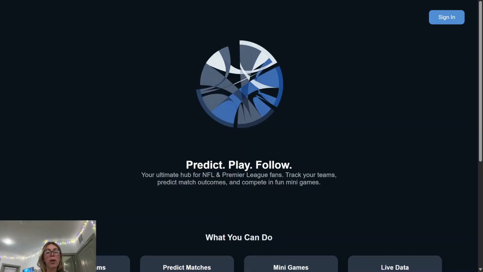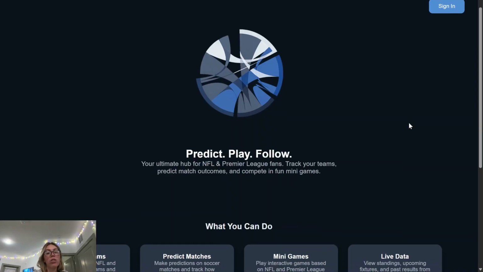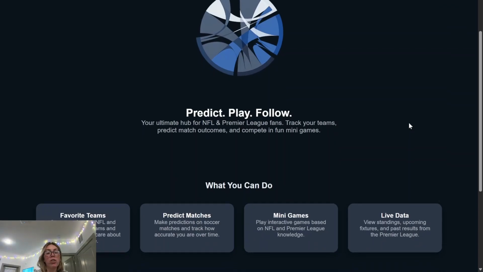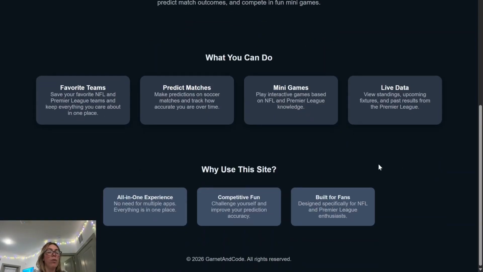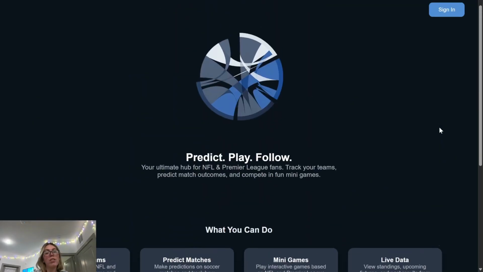Once you start on our web app, you land on our landing page, where you can get a general overview and information of what will happen on our site. You see here that you can favorite teams, predict matches, play some mini games, and get live data. Why do we use this site? It's an all-in-one experience, competitive fun, and built for fans.